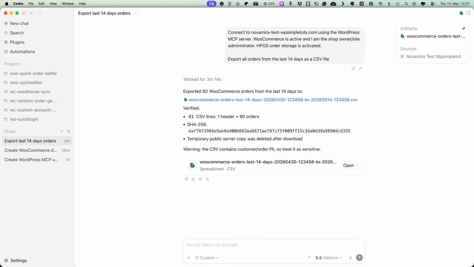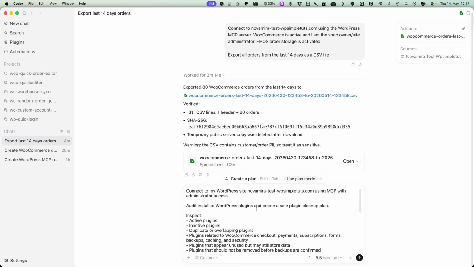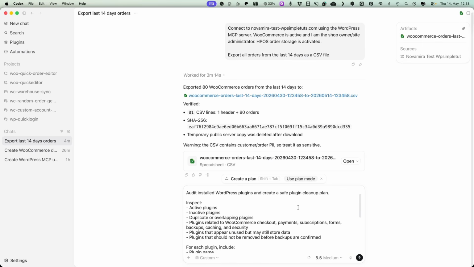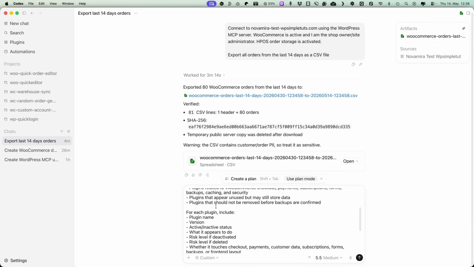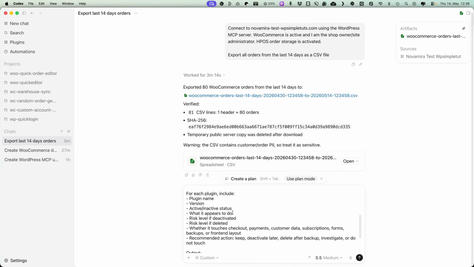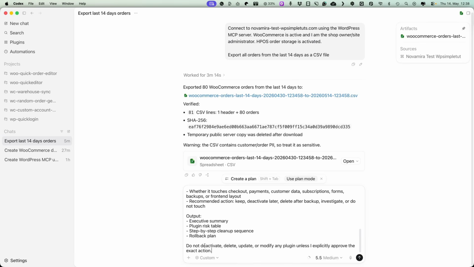Now, let's see what else we can do here. All those prompts were about WooCommerce, but let's see what happens with our plugins. I'm gonna tell Codex to audit installed WordPress plugins and create a safe plugin cleanup plan. Inspect active plugins, inactive plugins, duplicate plugins, plugins related to WooCommerce checkouts and so on, and plugins that should not be removed. Also plugins that appear unused but may still store data, plugins that should not be removed before backups are confirmed, and it will create me an audit. I say do not deactivate, delete, update or modify any plugin.